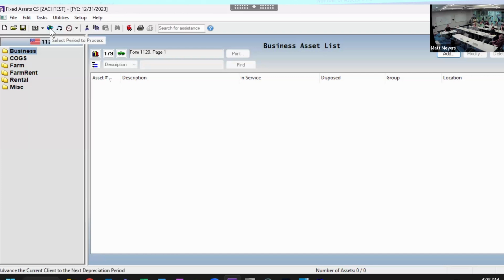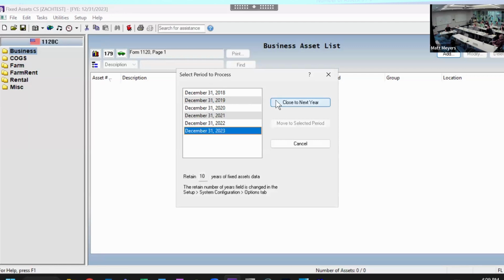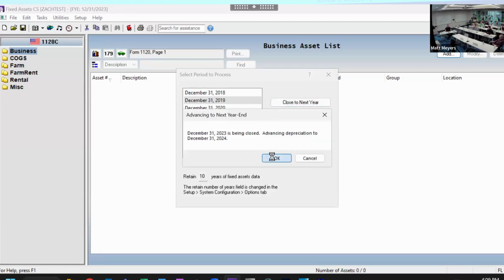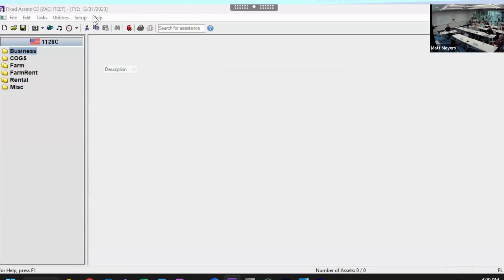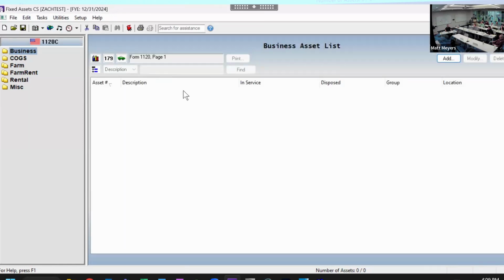There's this little earth button with an arrow, kind of symbolizing the time, I think, but select period of process, click on there, close to next year. It just says you're being closed, advancing depreciation, great. Well, now I know I'm in the right year. I'm in 2024. All my assets carried forward. Now I'm ready to go in there and add my own assets.